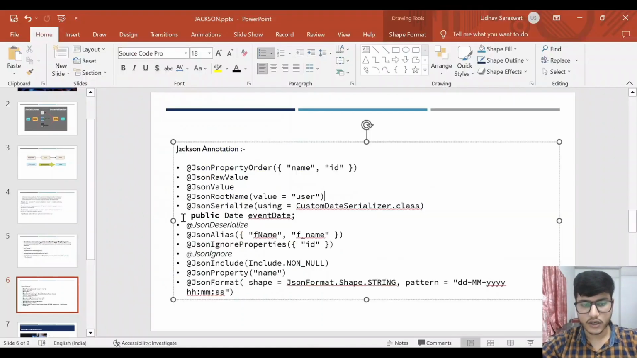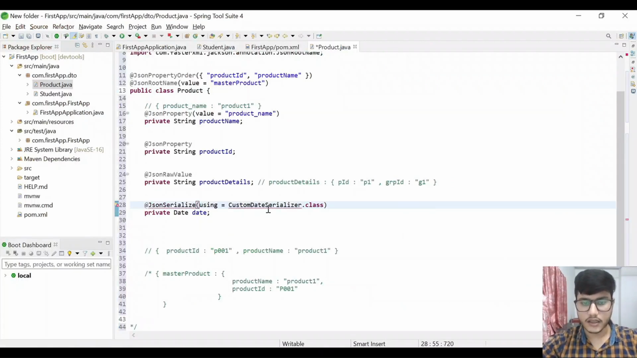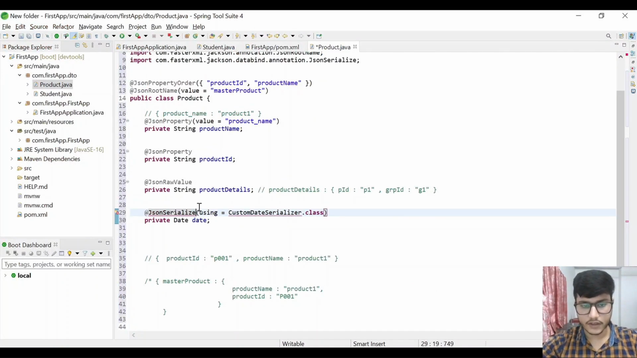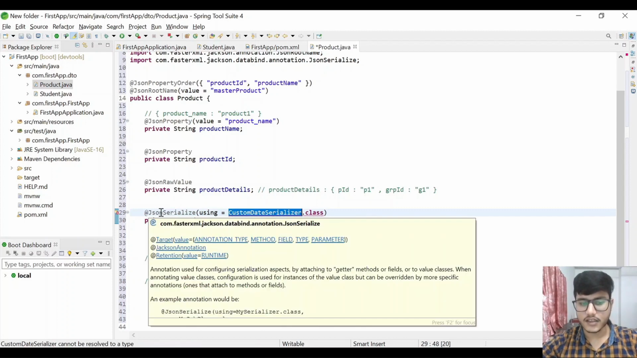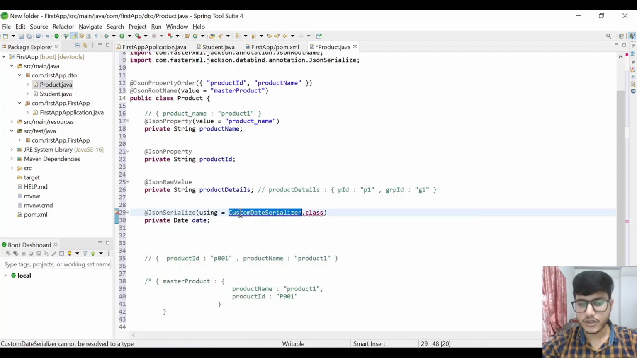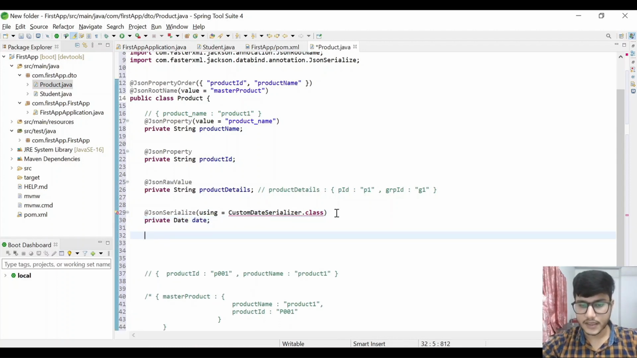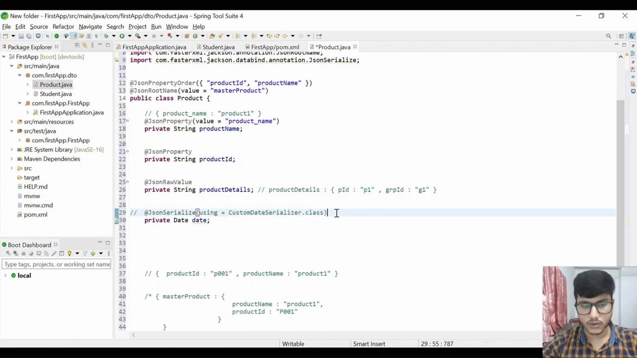So for that we use this particular annotation @JsonSerialize, and we give the serializer class in the brackets using the using tag. So using this using tag we give that particular class name. What this says is that Jackson, when you are doing JSON serialization, you need to use this particular class instead of the normal generic class which is available, and accordingly you have to convert this value. So this is how @JsonSerialize is used. We will see in a later session how exactly to use this and how to create a custom date serializer. So let's leave it for now and move to the next annotation.